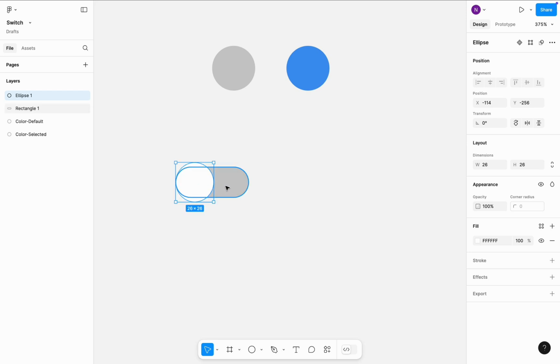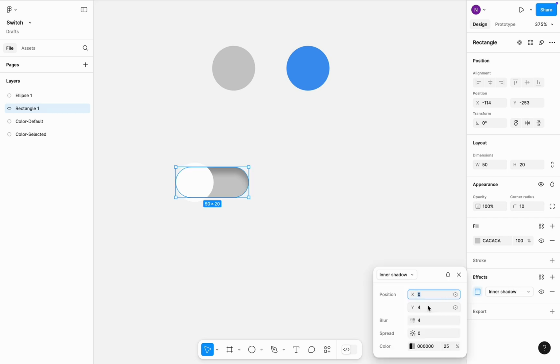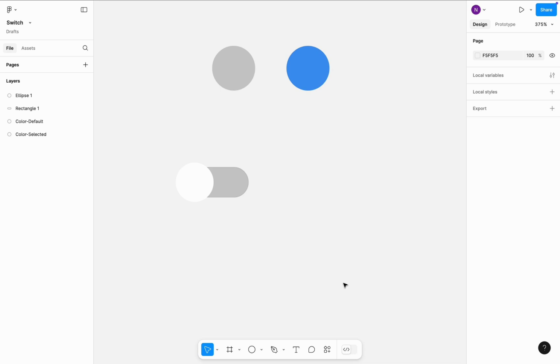Now let's make visual design more dimensional. Select rectangle and click plus in effect section. Change drop shadow to inner shadow. As you can see, inner shadow casts a shadow inside the container. Change the shadow properties. Set white to 0 and reduce blur to 0.5. This will reduce unnecessary visual noise.